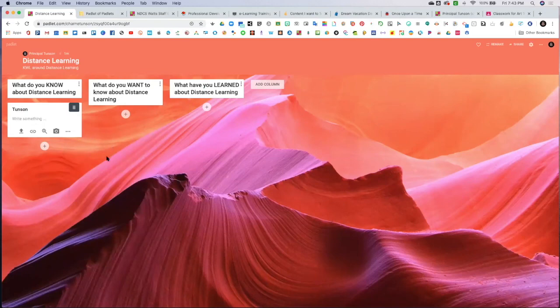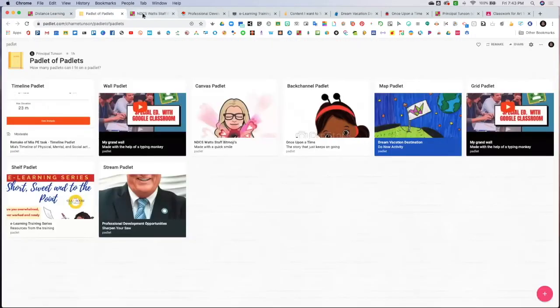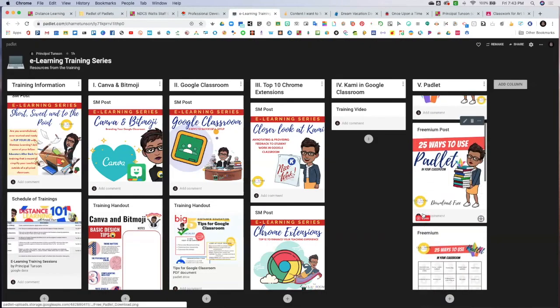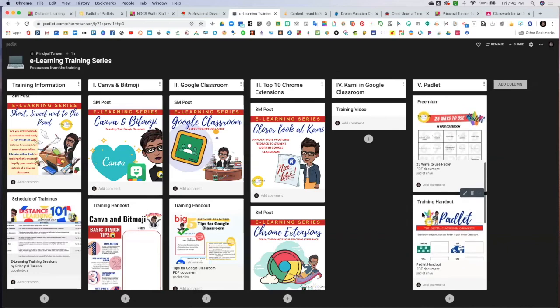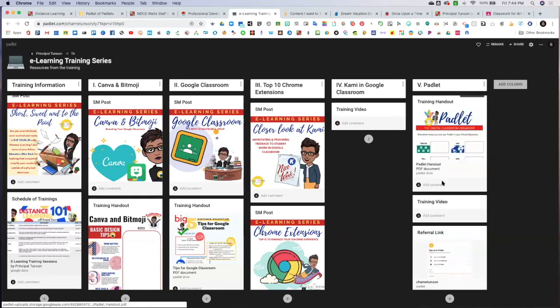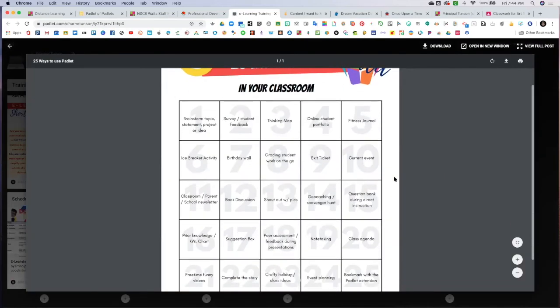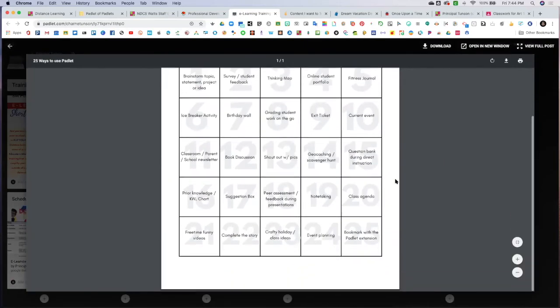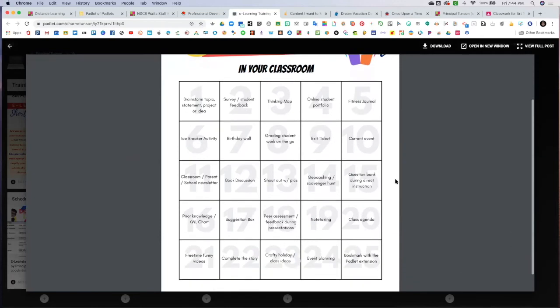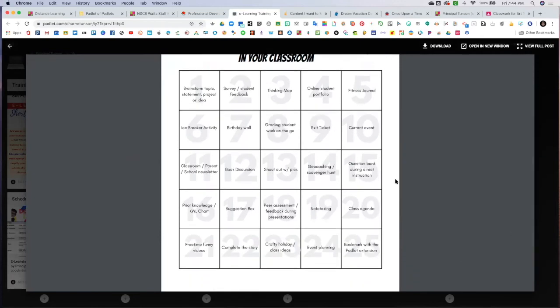So then when we come back and we look at this handout, 25 ways to use Padlet in your classroom, we've covered, you know, a couple of different things.